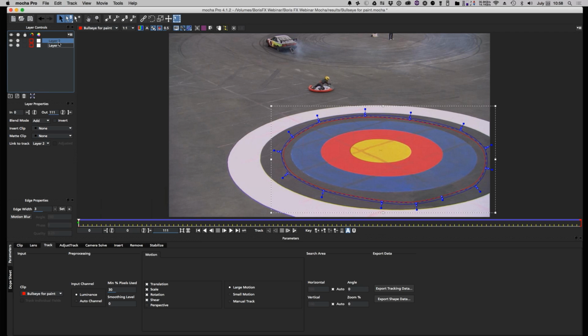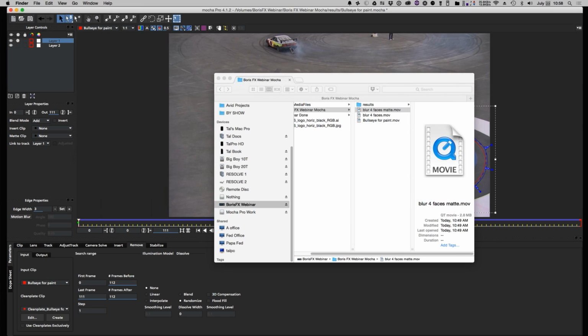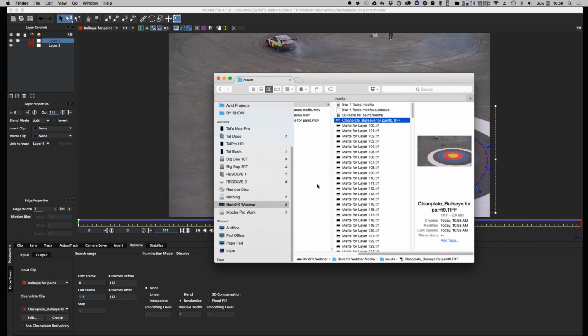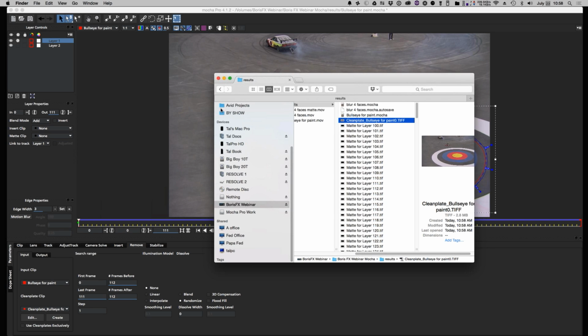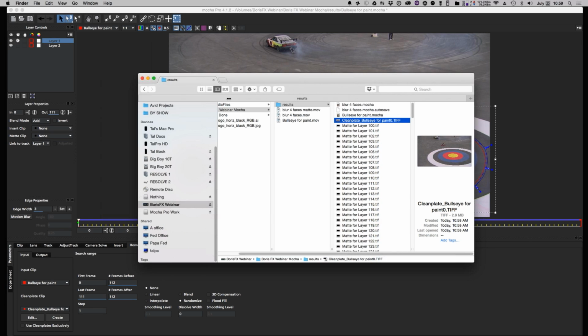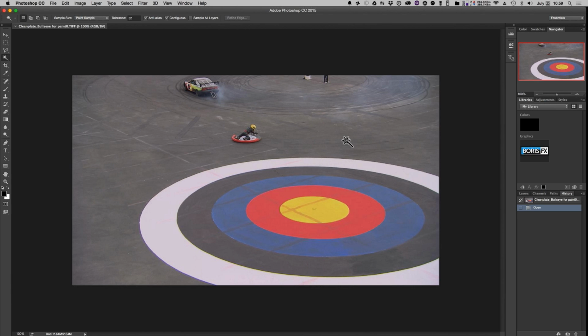I'm going to duplicate this layer, Apple D, select layer 1, and I'm going to jump to remove. I'm on the first frame of the sequence, and I'm going to say create. What that just did is it created a still frame right here inside the results folder in the mocha folder where we were working. We kept our stuff, and then result and clean up Bullseye for paint. It's a TIFF file, and when I double click it, it opens me directly into Photoshop.